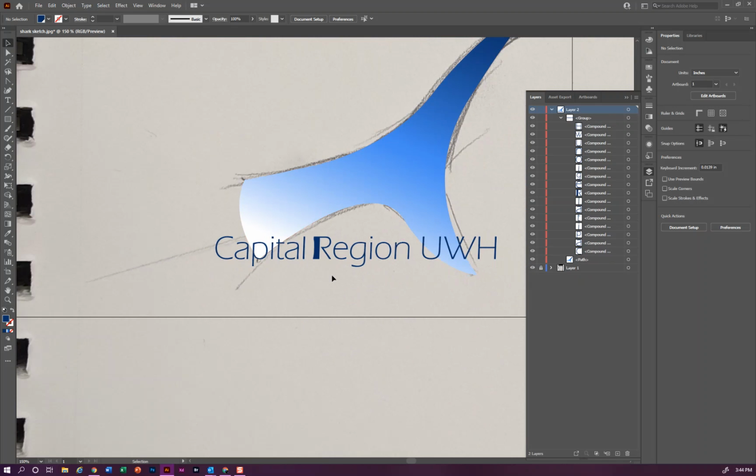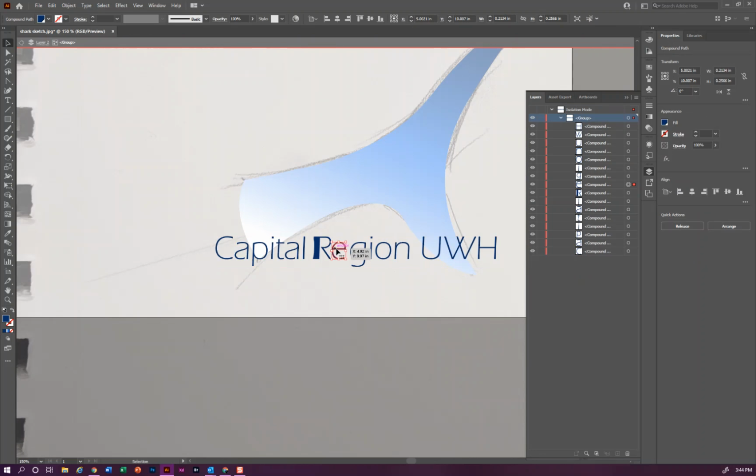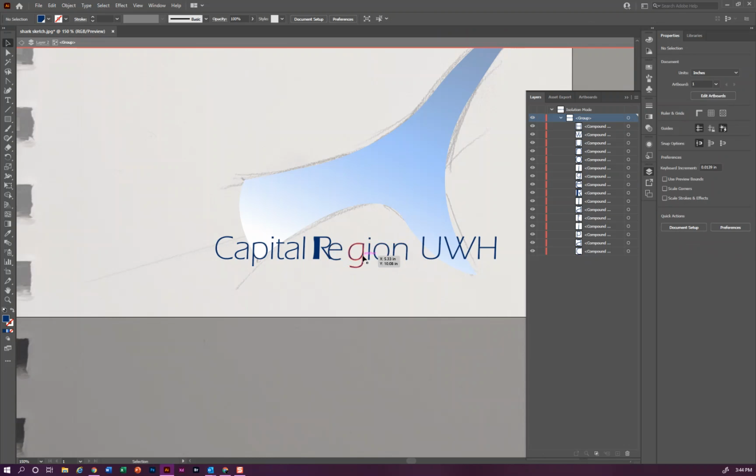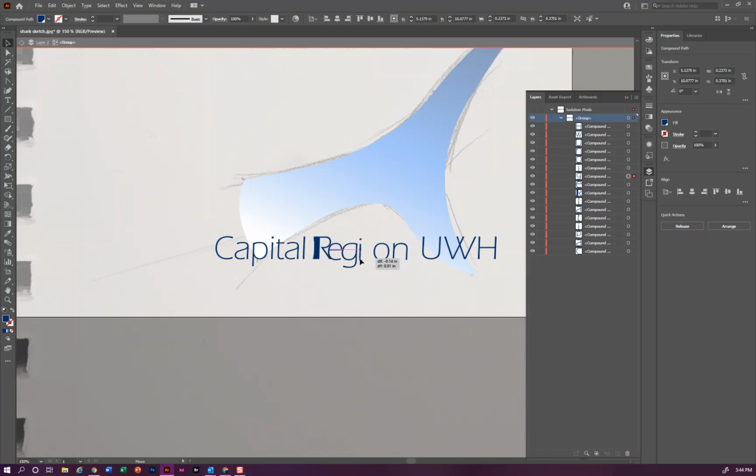If I want to move individual letters, again, I could go into that isolation mode and move these over, or I could hold Shift and grab a few of them to move them all over closer, and then I could just grab the G and the I, however you want to work it so that it looks visually interesting, works with your brand, etc.